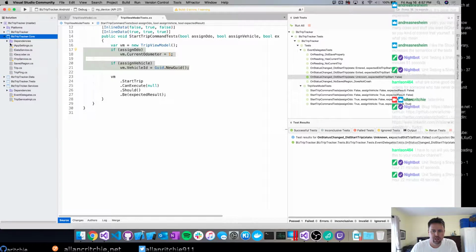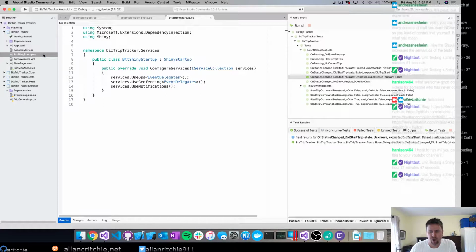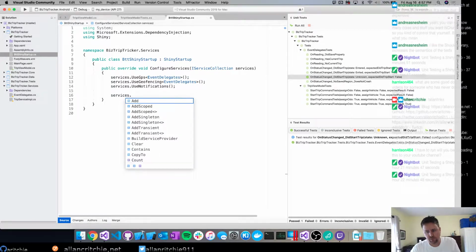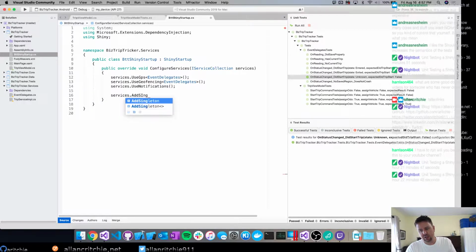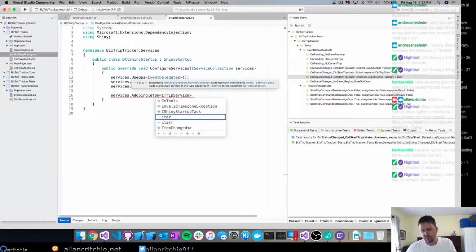Okay. So this was something we started last week. I didn't actually end up wiring anything other than the Shiny stuff. Shiny has this requirement for a startup service, and in that startup service, you have to put pretty much everything that Shiny intends to use. So we have to bring in our trip service, and we'll bring in the trip service implementation.